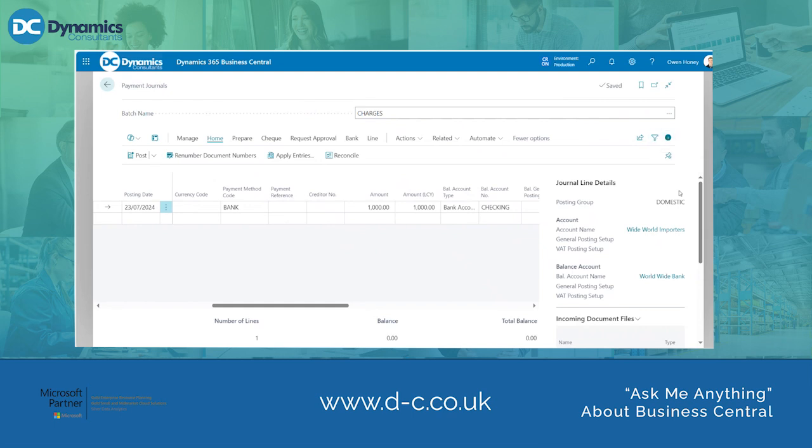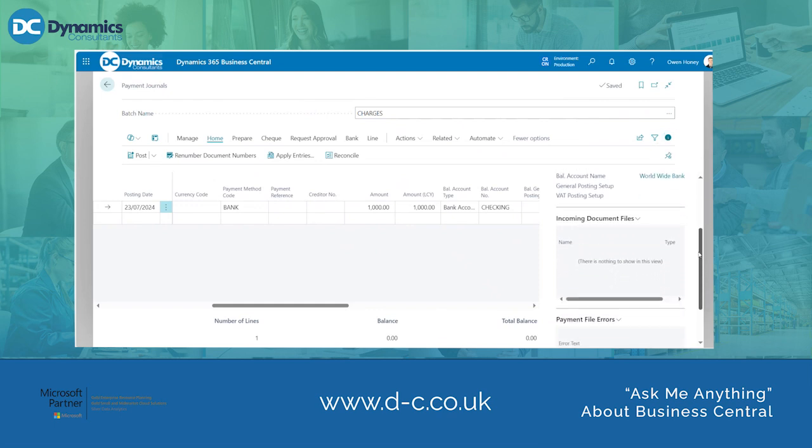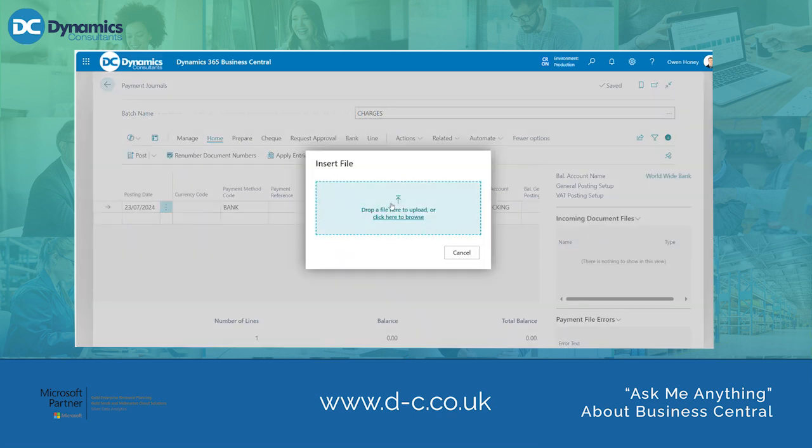Then to add files to the payment journals, we need to open the fact box pane on the right hand side, as you can see here. We then need to scroll down to where it says incoming document files. To attach files to this document, you need to click on the drop down arrow and click attach file. It will then ask you to insert a file.